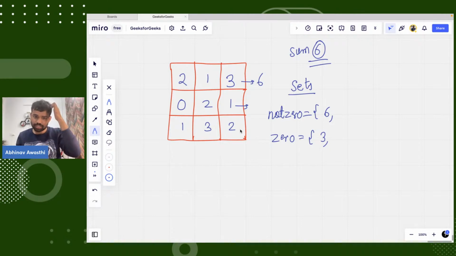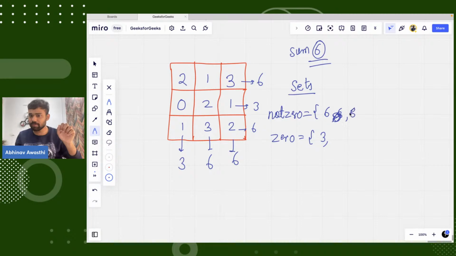Now, this is 6, which is non-zero. When we add one more 6 in this set, it won't change, because a set contains unique elements. Now, column wise. First column, the sum is 3, but there's a 0, so it will remain 3. Here it is 6, it will remain 6 only. Here is 6, it will remain 6 only. Because obviously, the sum of all the non-zero rows should be equal, and the sum of all the columns and rows where a zero is present should also be equal.